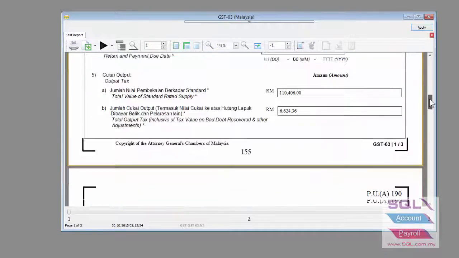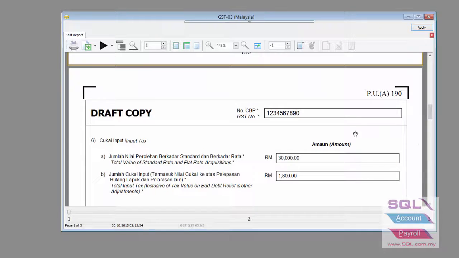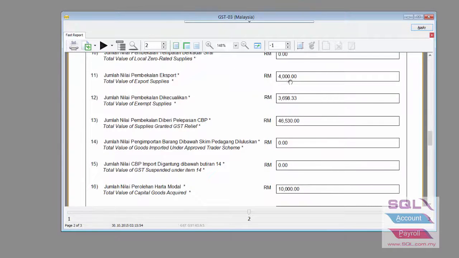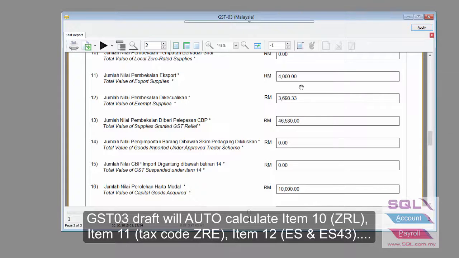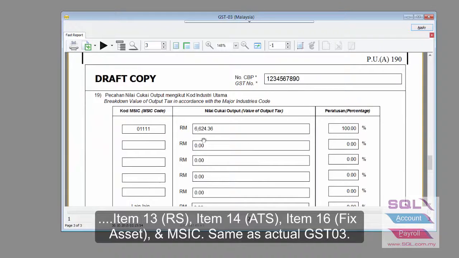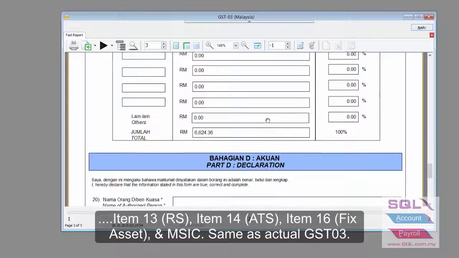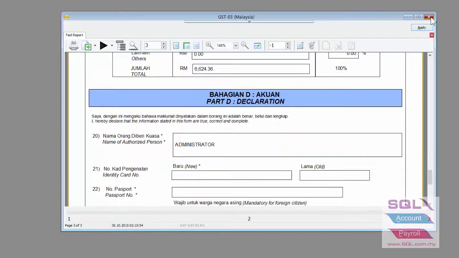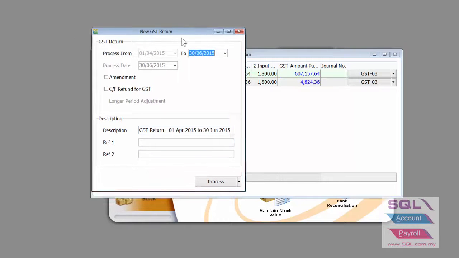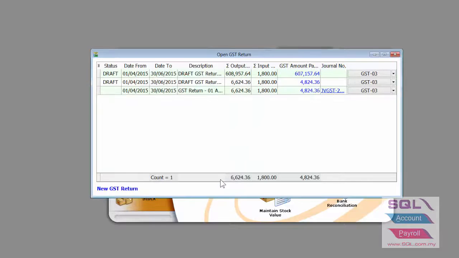So when you go back to here, adjusted, it's still a draft copy, but you can amend and edit transactions. Your export supplies automatically, item number 11, 12, 13, 14, 15, fixed asset required on 16, MSIC code on item 19. Everything is the same as per your normal GST return, which we will generate one now. So it will now do an actual GST03. Since everything is correct, we'll process it.